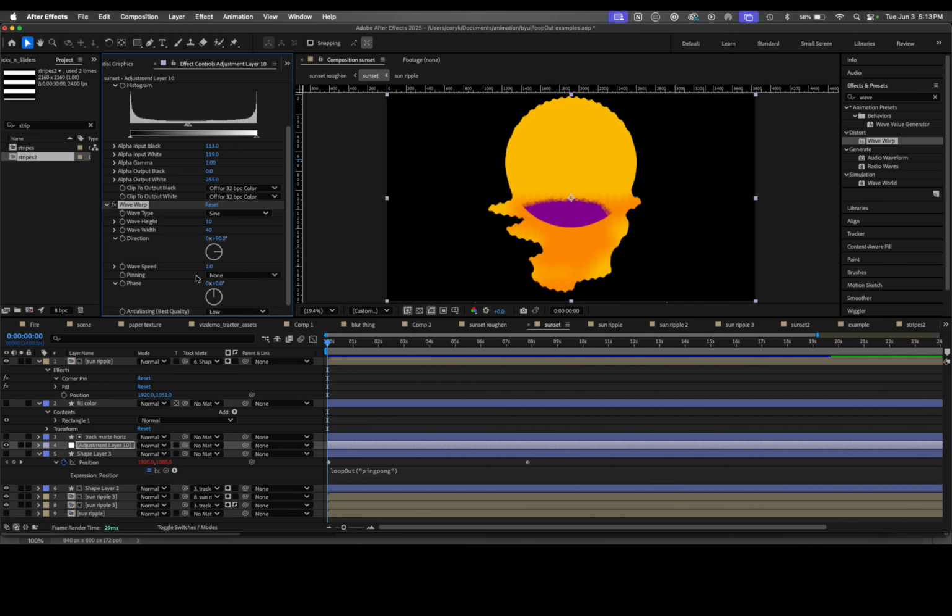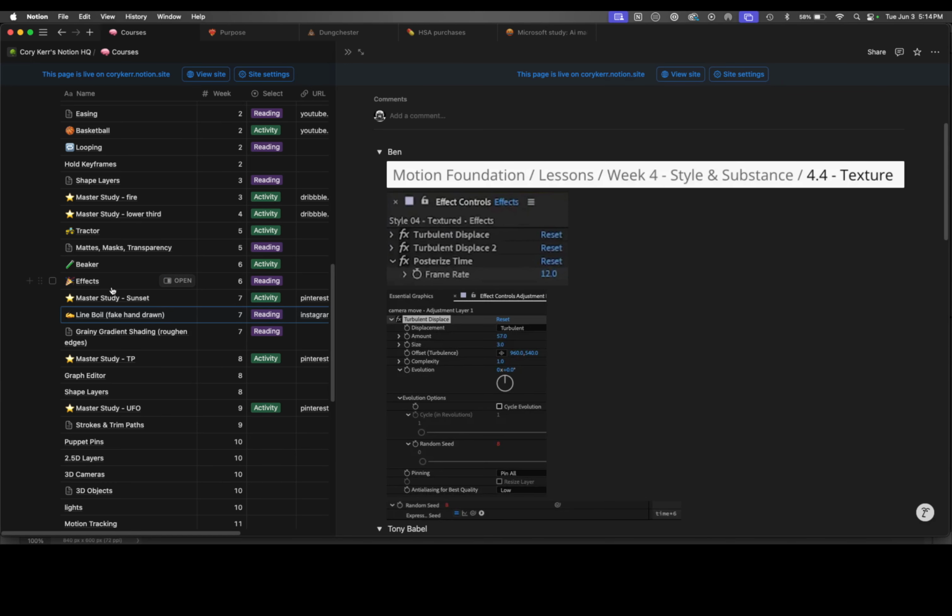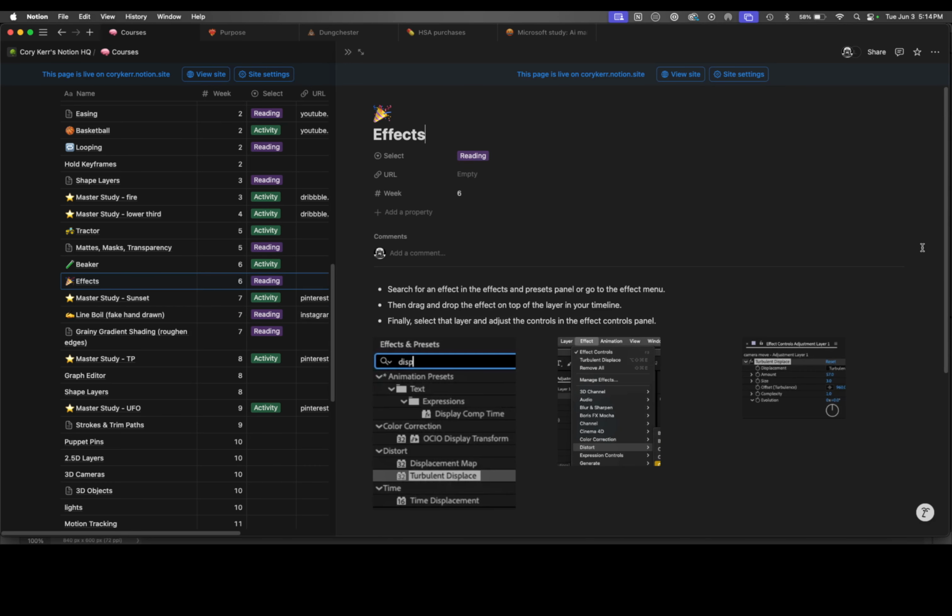You've got this gradient shading. You've got this line boil, which I didn't have time to do today. But Tony Babel goes in and shows you some stuff, and this will give you a turbulent displace effect. He's got it here, and I've got some of those. And then I just have a bunch of suggestions here. I've got a bunch of suggestions down in these toggled lists of some things that you can try.